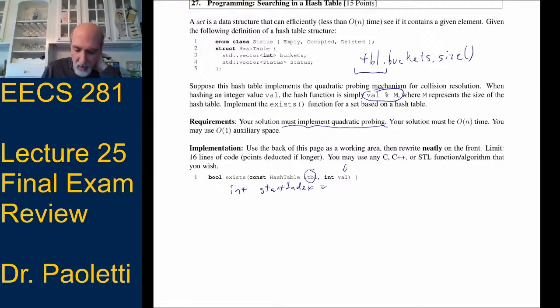is equal to, well, that would be my val modulo tbl.buckets.size. Now if you were writing this by hand, you could save yourself some time by making a variable and setting it equal to table.buckets.size. You could say int m equals table.buckets.size, and then save some writing later on. When you're typing, it's not a big deal either way. Okay, so that's my starting index, so then we can go into the for loop.